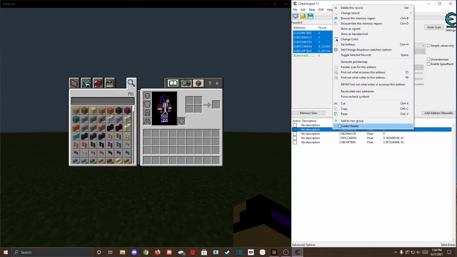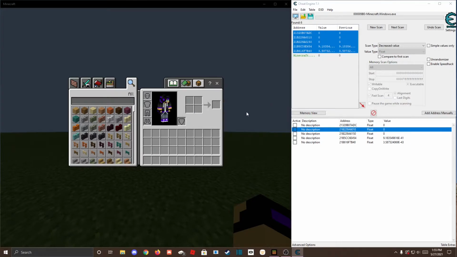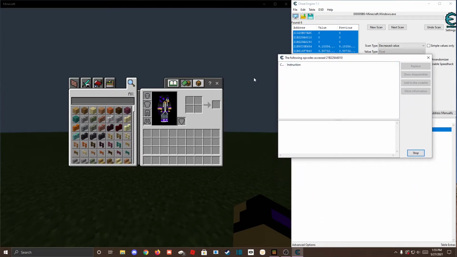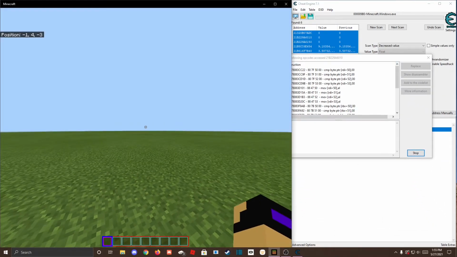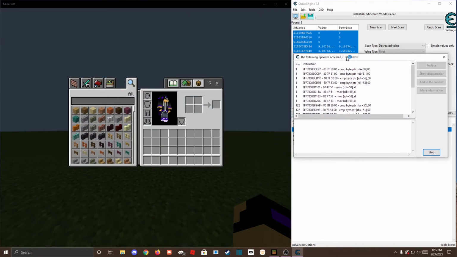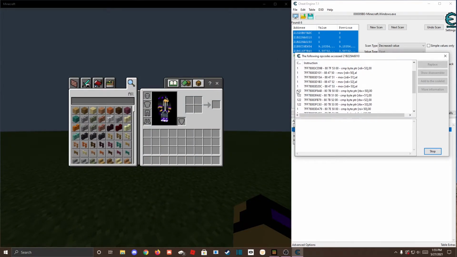So, what we're going to do is go in here. You find out what accesses this address. Then we have this. So, when we go into the game, a bunch of those pop up. So you scroll down, the ones with a bunch of numbers, like a higher number than the rest, most of them are only going to be one. You do the one where it says RBX plus 50, right there.